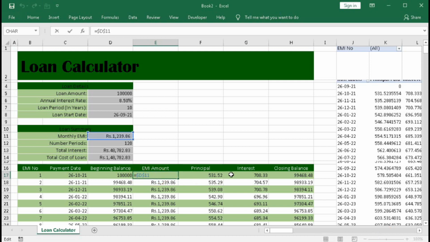So type here if this cell equal to blank, then 0, else this one. Because if these cells are 0 and if I put only this formula, then the closing balance will be hampered, because a number cannot be subtracted by text. That's why it is giving error. So if there is no EMI number, then it will give us 0. So 0 can be subtracted from any amount.